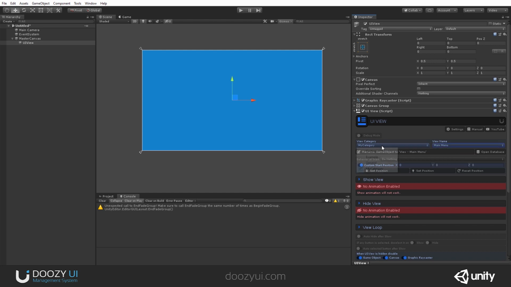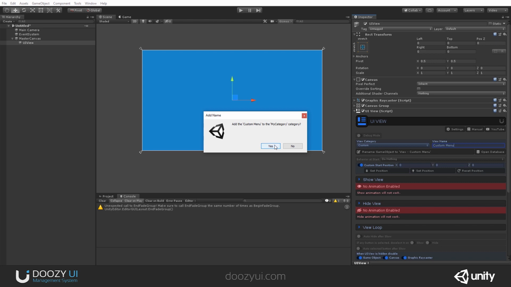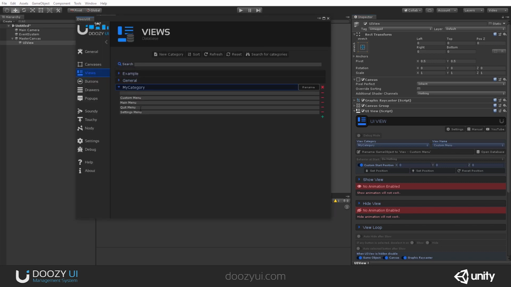You can also add a view name by setting the custom category, and you say my custom menu, and then you select the category where you want to put it. Let's say my category. And now you'll notice that you have a new custom menu. You can also sort it.